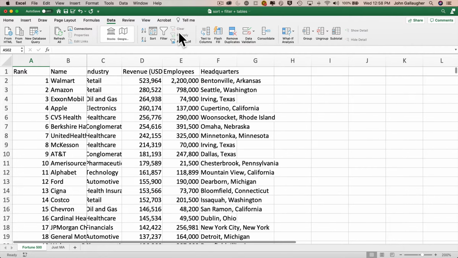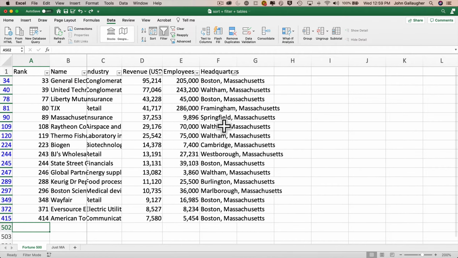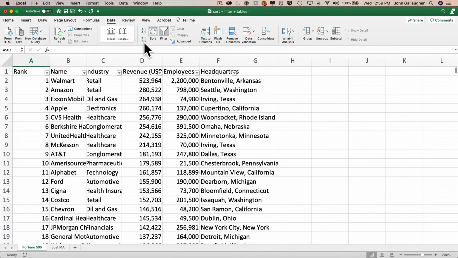Now, in addition to toggling off the filter icon, I could also have clicked on the clear icon, and I'll show you that now. So first let me undo the last command, then the filter is back on, and I'm showing just those Massachusetts values again, and the clear filter button is up here. It looks like the little funnel, but with a red X at the bottom, and I'll click that. I can see all 500 rows for the 500 firms in the Fortune 500. This is just another way to clear filters.